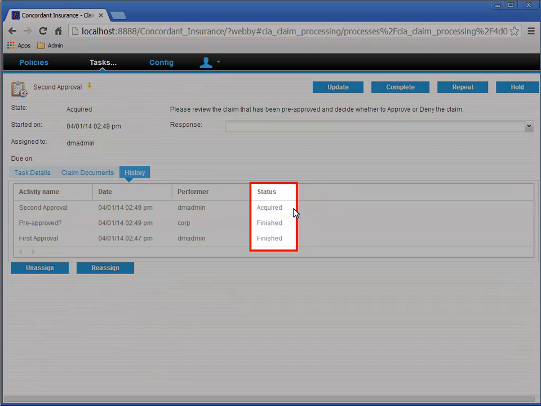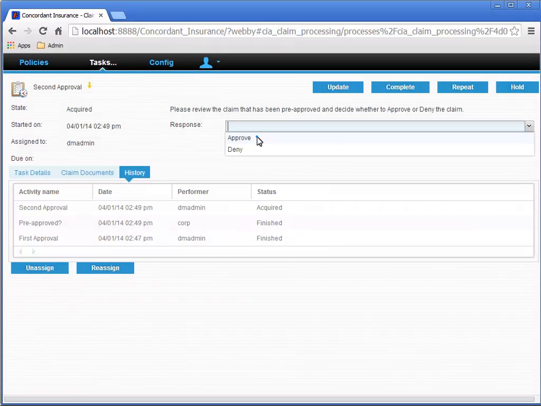Current step would be the one that's marked as dormant. It looks like I finished that prematurely between takes. Now select Approve from the Response drop-down list. Then click the Complete button to finish the manual activity or task.